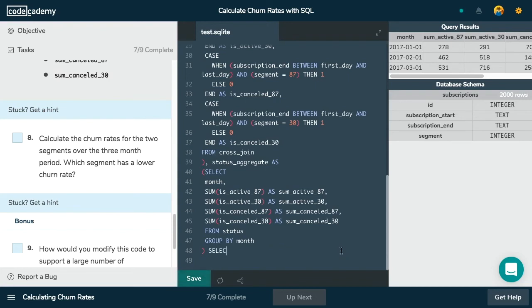And we are going to want to select the month. Keep on the same line. Select month. And we're going to take the sum canceled segment 87 divided by the sum active 87, and label that as churn rate 87.